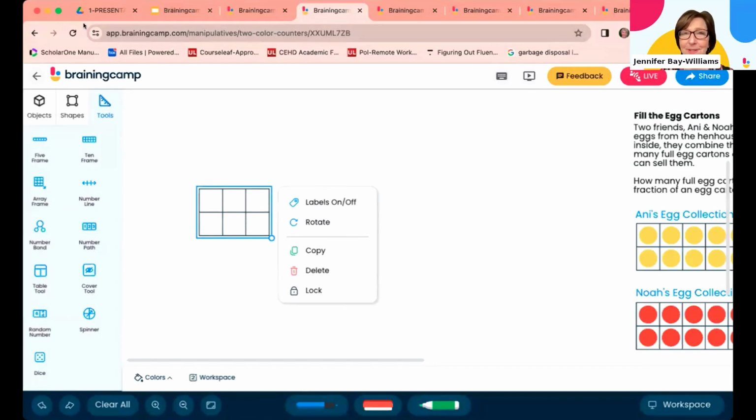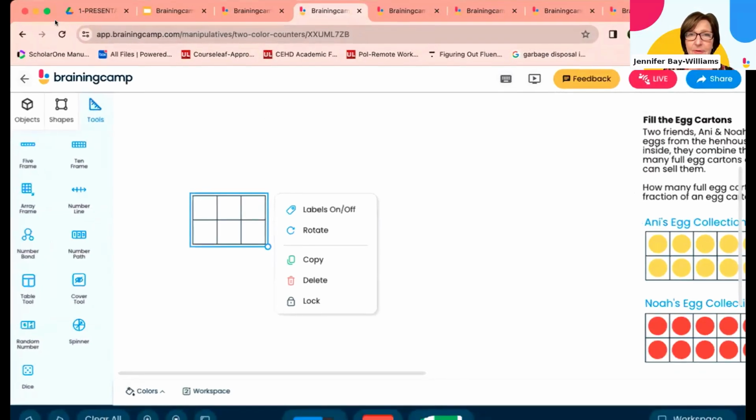All right, so this is one tool, the counters and the array frames that we have used to work on the making 10 strategy, starting with basic facts, moving to whole numbers, and then seeing what a beautiful model it is for fractions. All right, I'm going to turn it over to Jeff. Jeff, is it your turn? Yes, it is.